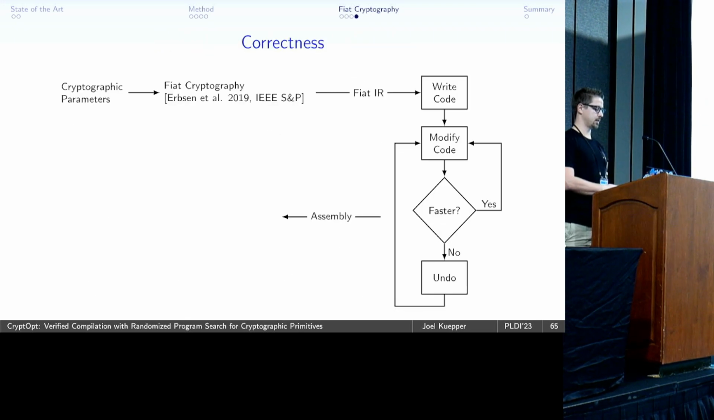Coming back to this overview graph, we could either prove the entire optimizer correct, but this is a lot of work, and we opted for something simpler. So instead of validating the translator, or the optimizer correct, we just validate the translation correct, and that is the assembly. So we implemented a checker which gets two inputs. One is the fiat IR, which is proven correct, and the assembly which is supposed to be implementing this IR.